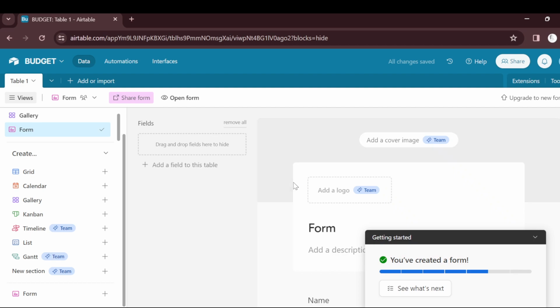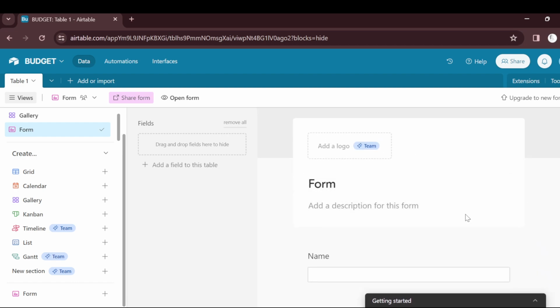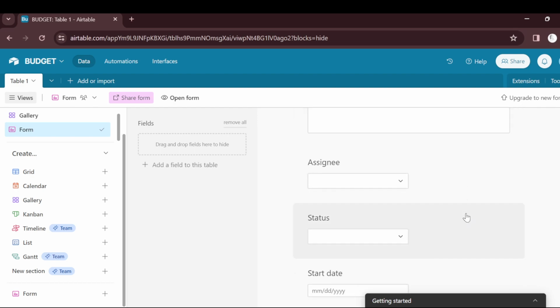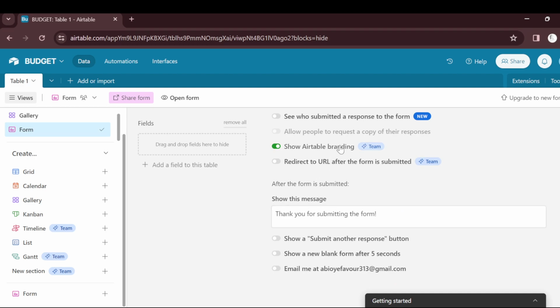Now that it has been created, the next step is to add the fields that you'd like to add here, and then add the logo, add the cover image, and then after that, the next step is to add a description for the form, what the form is all about, the name of the form, notes, the assignment status, submit, and then you can now select the kind of function you want the form to bear. And then once you're done, click on show this message and all of that.